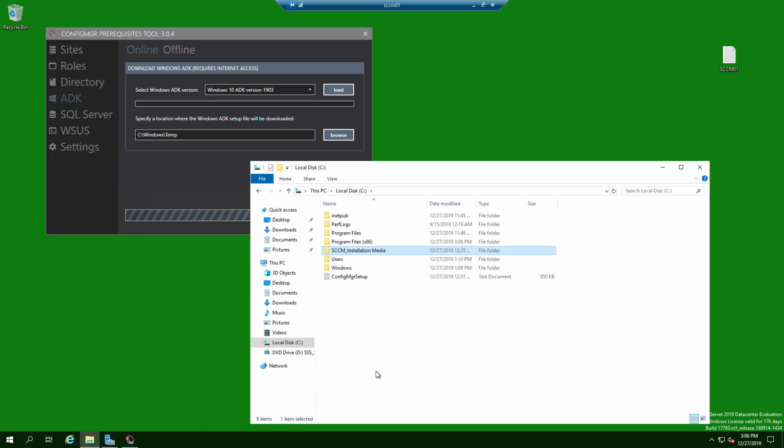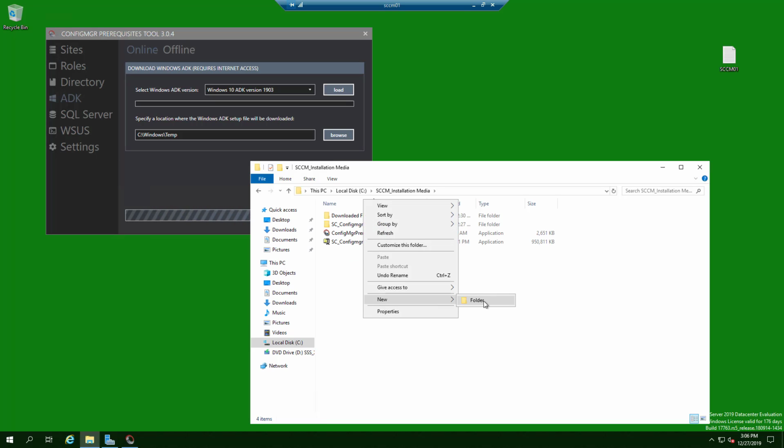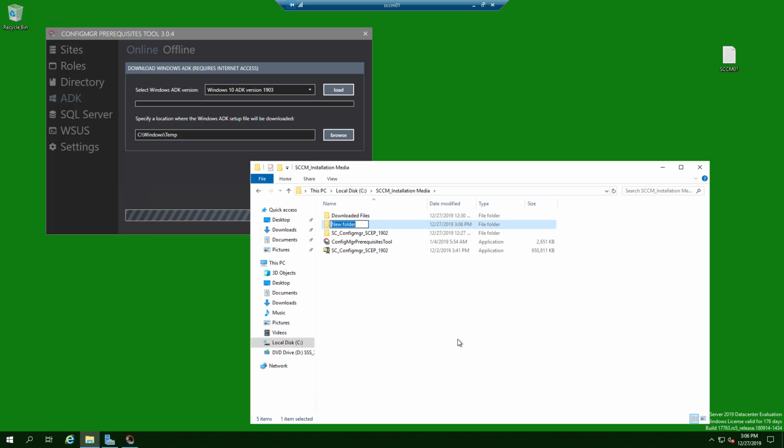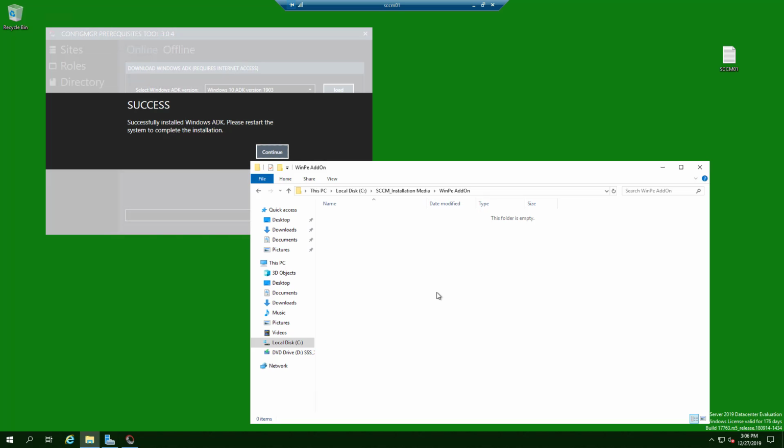But while this one is downloading, I'm gonna create a new folder in the SCCM installation media and start and download that too. So create WinPE add-on. This is where I'm gonna save it.